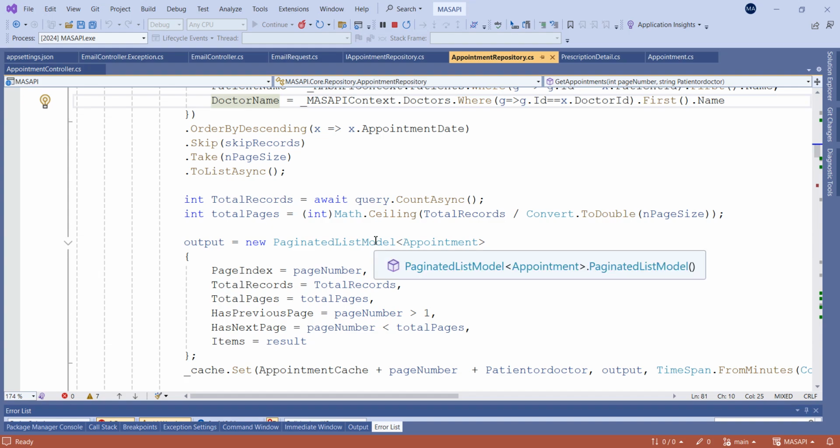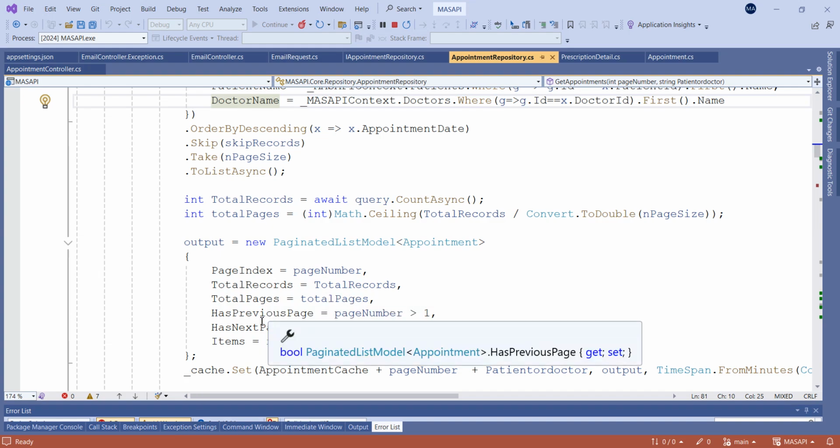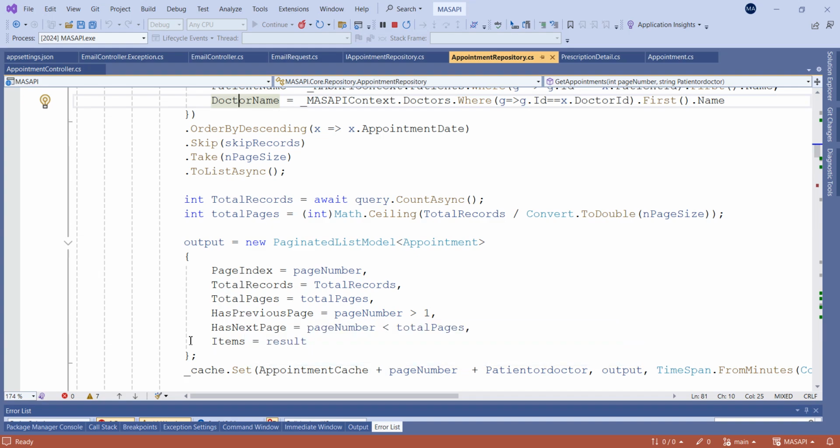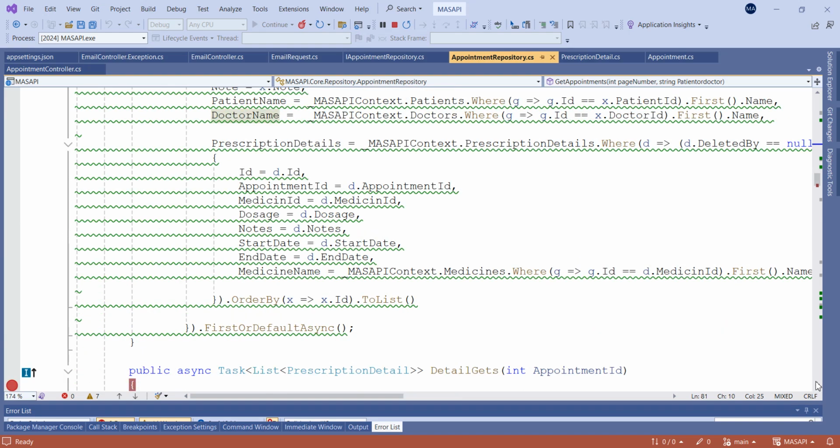generated list model, like this one of the class where the page index, total records, total pages, and previous page exist or not, next page exist or not, all of the data in there will be set, and then I set the output in cache. Next time, if the user searches with the same search criteria, in this case the system will just show the data from the cache, not query again from the database. So this is the process.